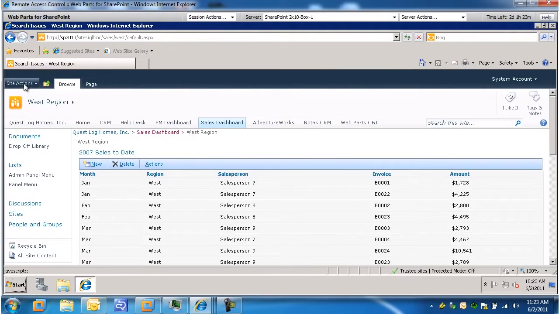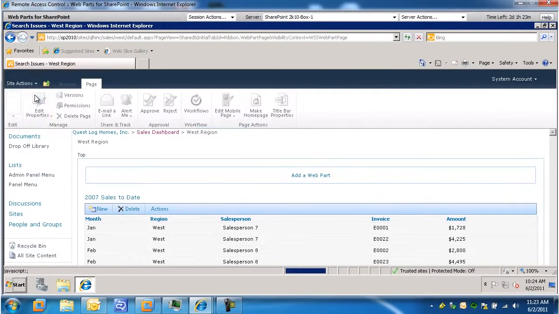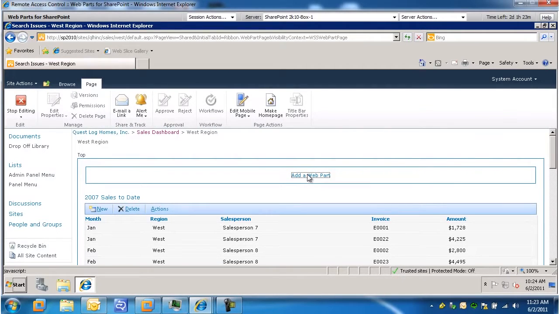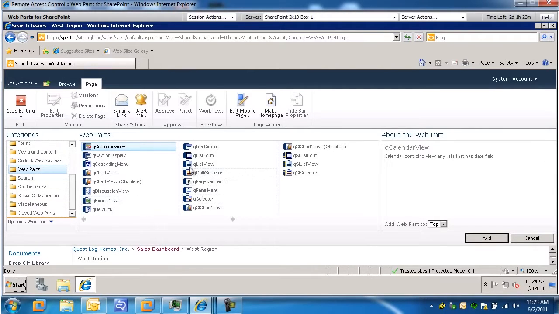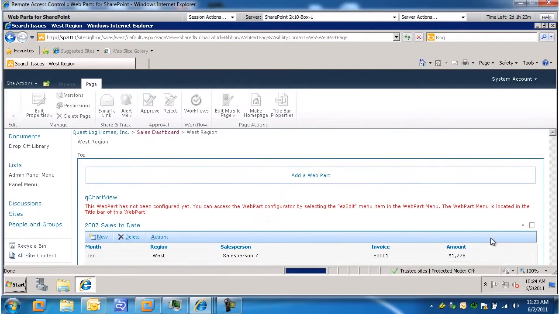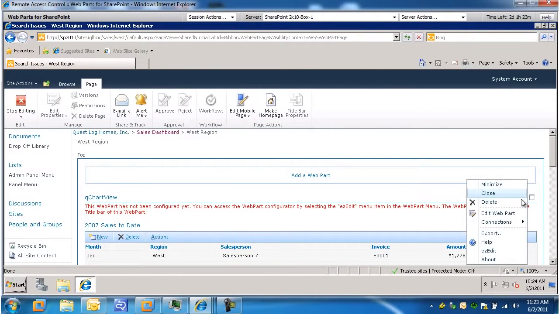So I'm going to go ahead and edit the page. We're going to go ahead and add a web part. We're going to add the chart web part right on top of the list itself. We're going to go ahead and look for web parts and add the chart view web part and click on add.